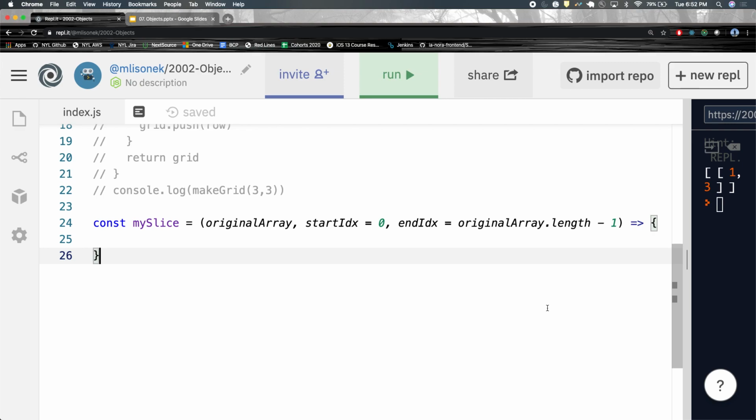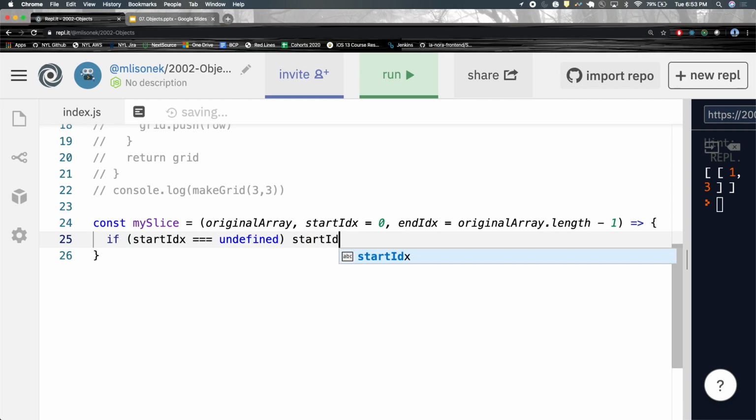Is anyone confused by what I'm doing? This is ES6 syntax. This is the same thing as saying in here, if start index is equal to undefined, start index equals 0. Except I can just put this equals 0 here inside of the function's definition. Right? Yes. Cool.